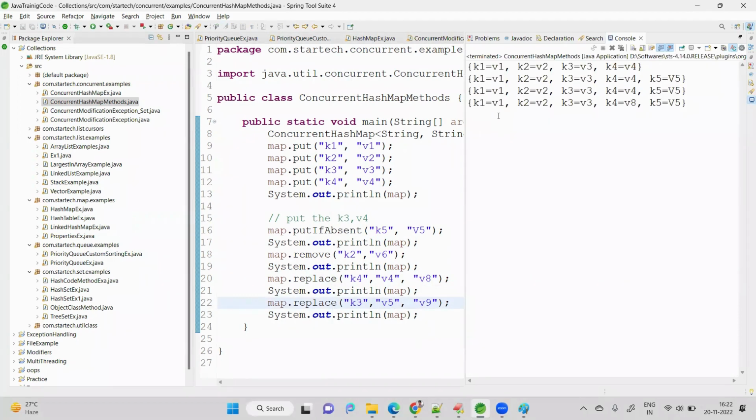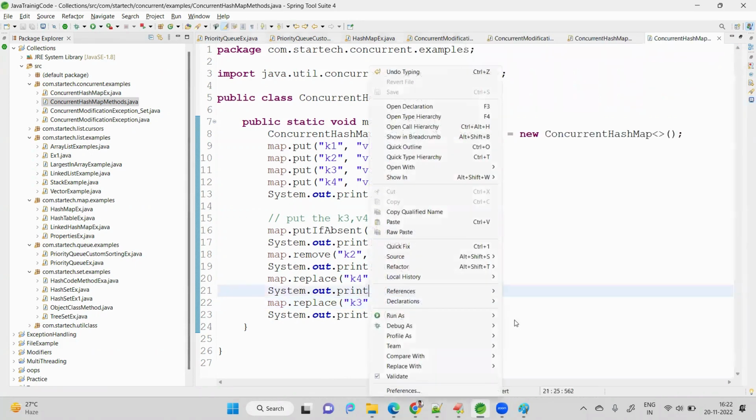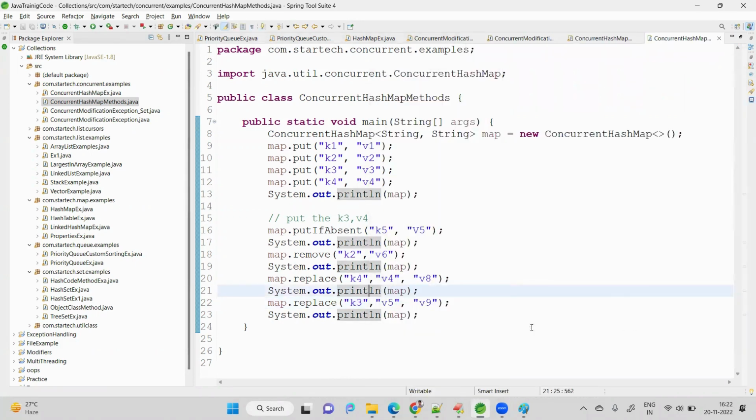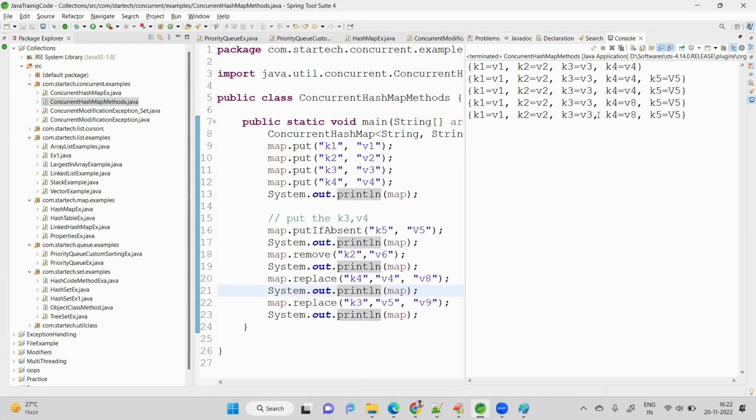Check in the last output whether K3 has V5 or not. K3 has V3, not V5. So the condition will fail, so V9 will not be updated. And see the output. Okay, no change here.